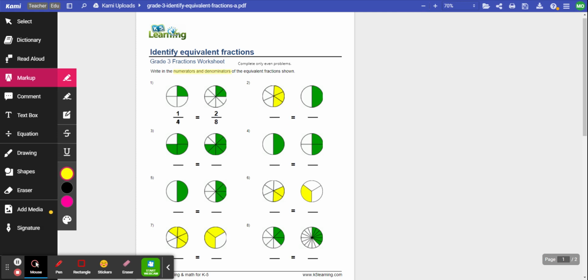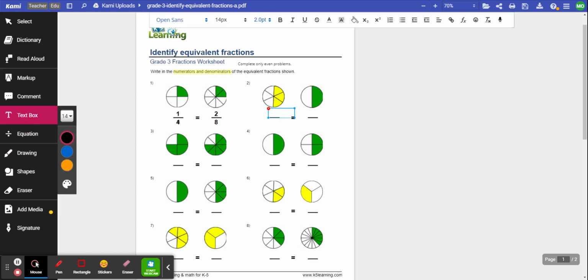And when students answer, they'll only need to do something such as click on the text box tool, click where they need to type, and then edit and submit their answers.